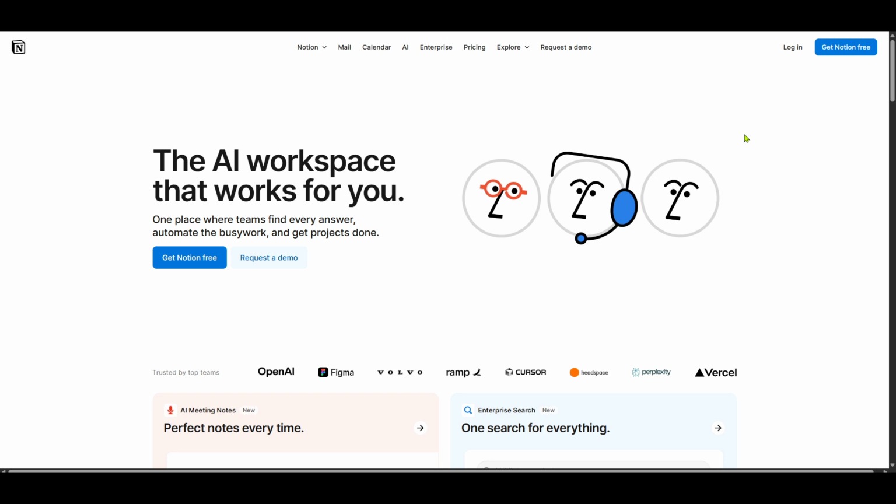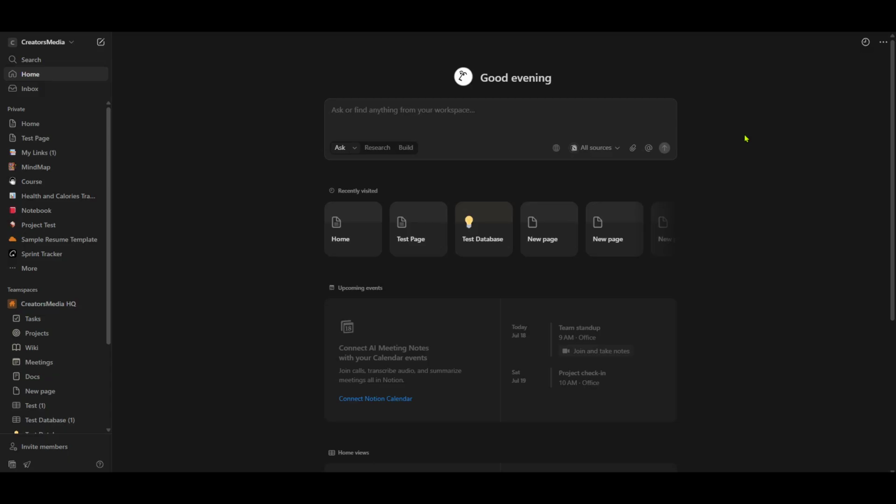After you've successfully logged in, navigate to the Notion homepage. This is your main dashboard, where you'll find all your pages and projects neatly organized. Spend a moment reviewing your dashboard. It'll help you decide which page you want to work on. From here, you can easily access any existing pages or start brand new ones based on your needs.